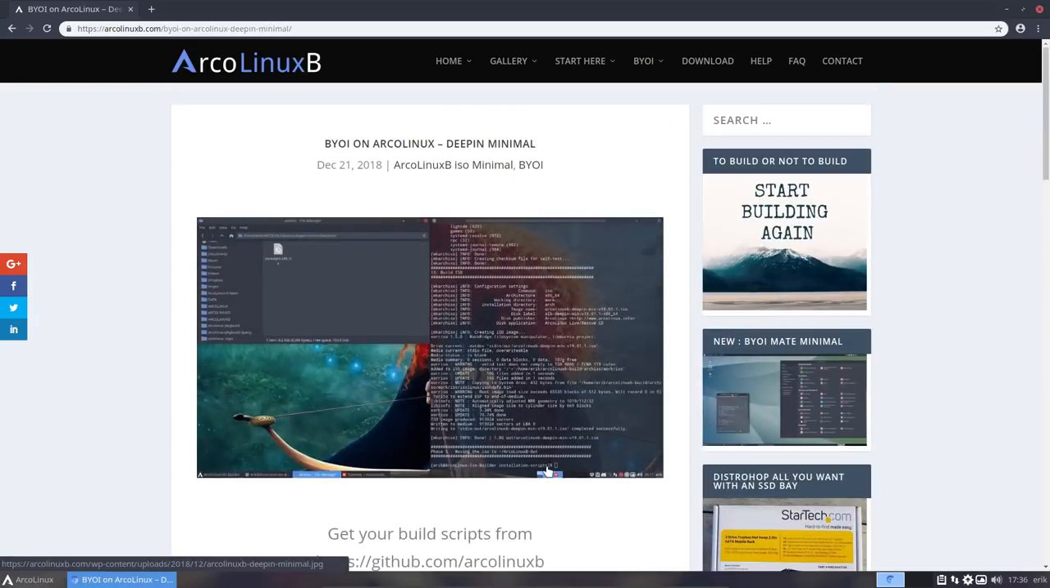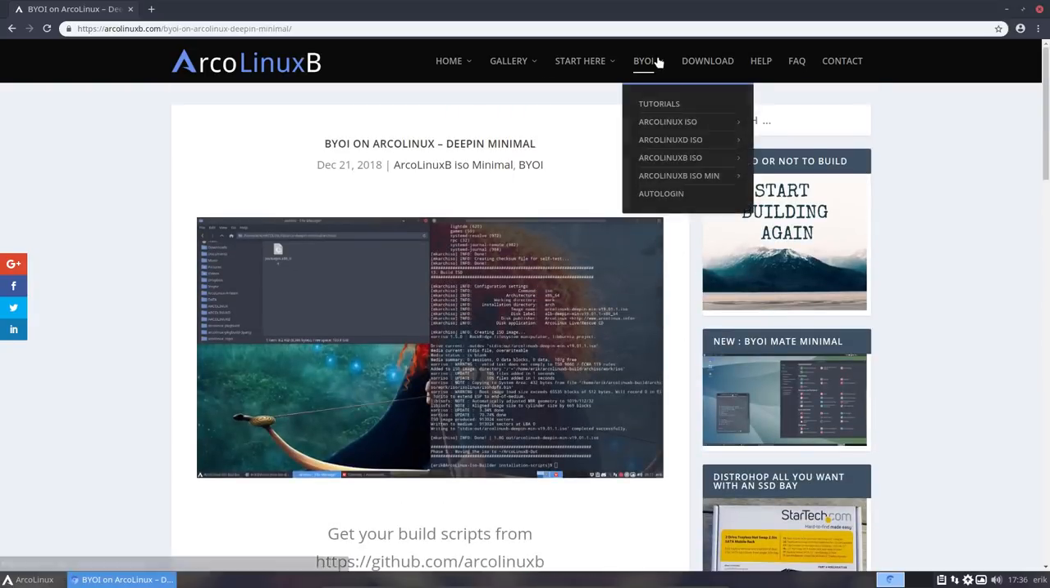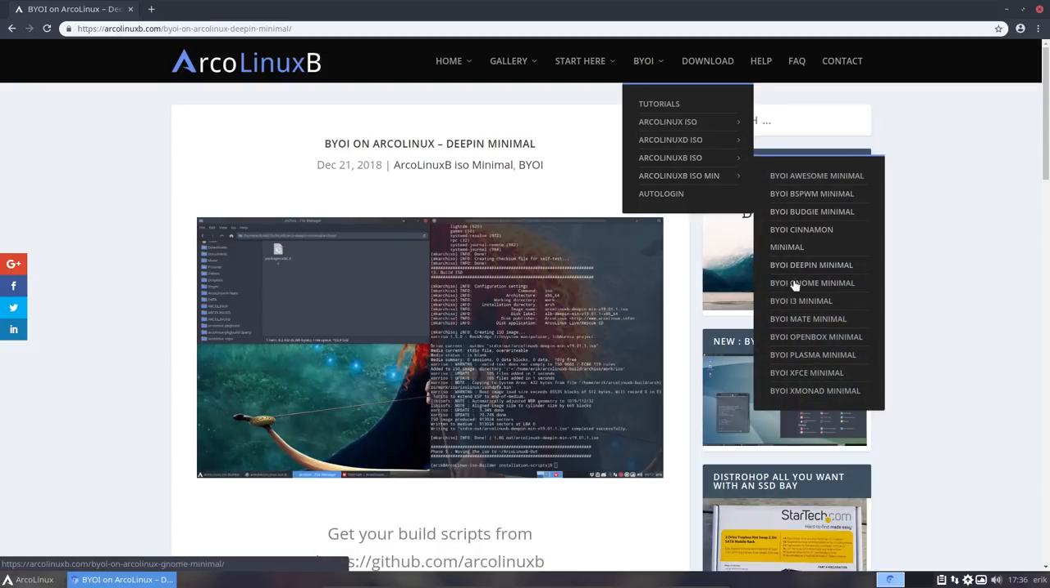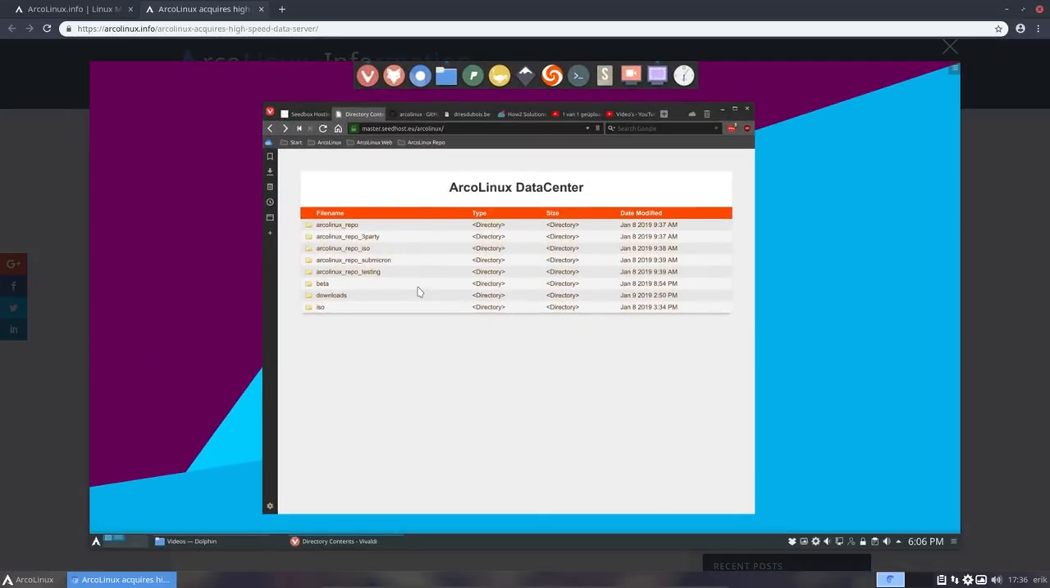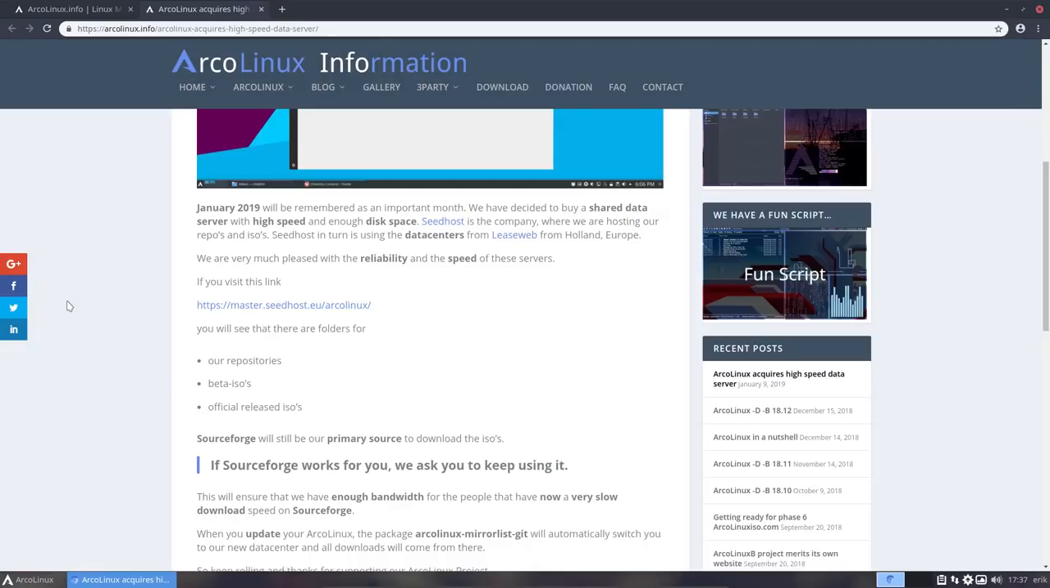So all the information about ArcoLinux B: four new developments, four new minimal ones to try out: Budgie, Cinnamon, Deepin, GNOME. Second point is our new information about the data, the high speed data server. We have acquired a place in the world where we can put our stuff: ArcoLinux repo, repo third party, repo ISO, but also the ISOs themselves and the beta ISO. So if you want to become a beta tester, you can do that at any point in time. We'll share the beta versions, and you hear it correctly, they are beta for a reason. They can be wrong, there can be changes you need to make, but basically they will work for, I don't know, 95%, but it's going to be beta.